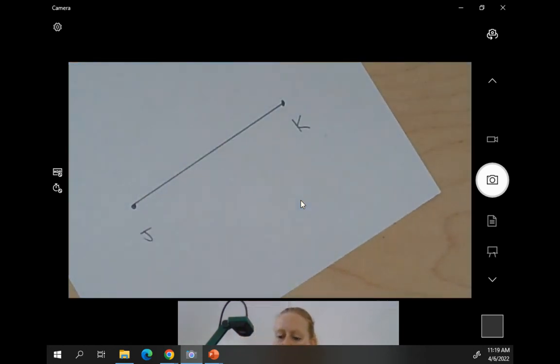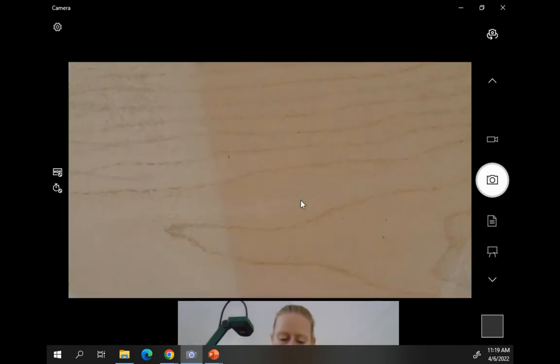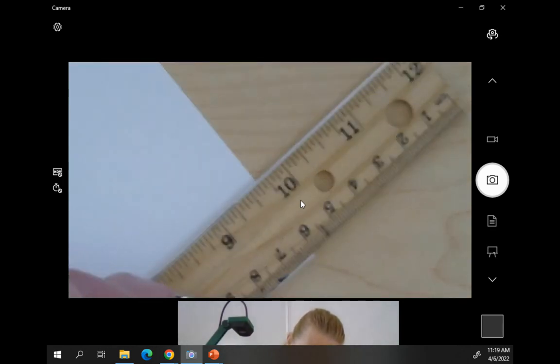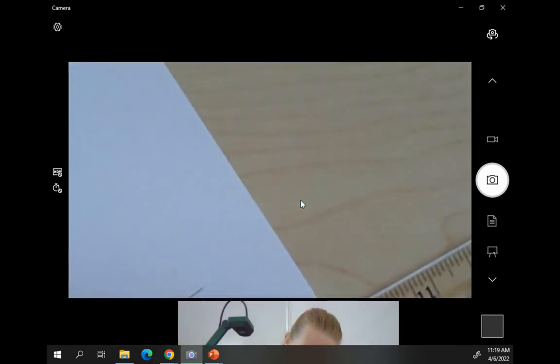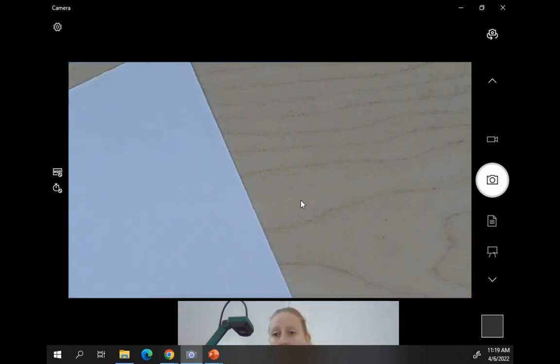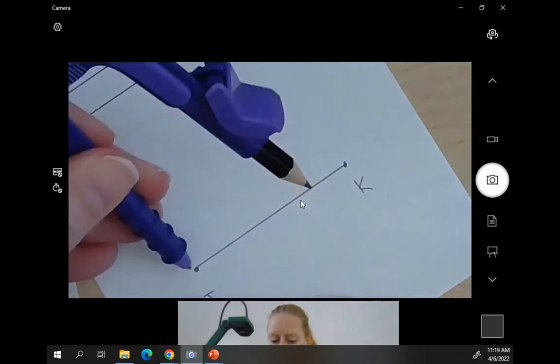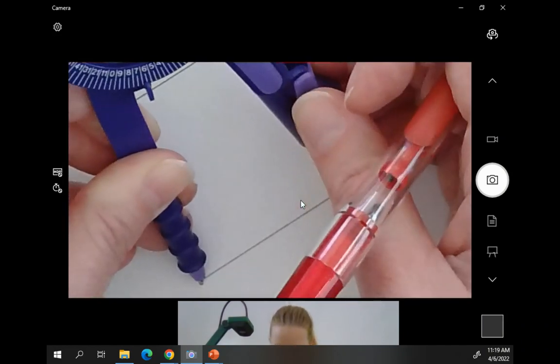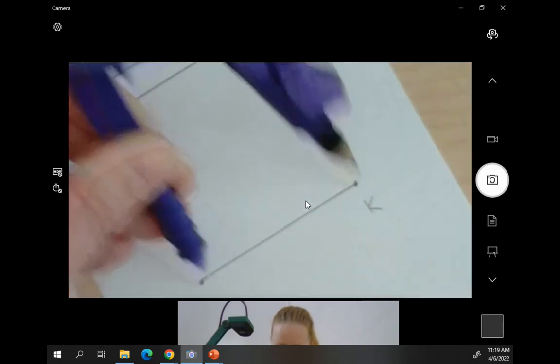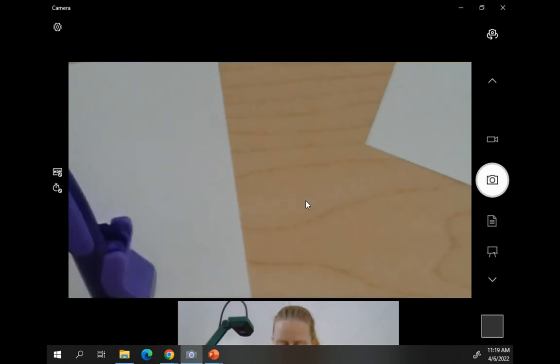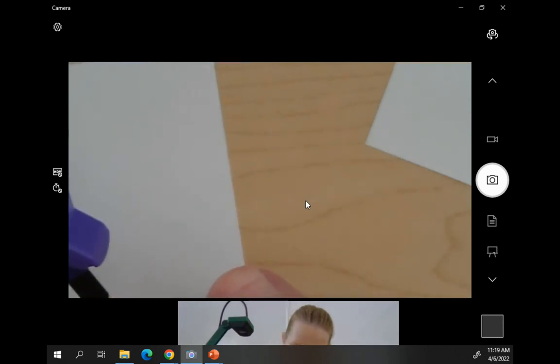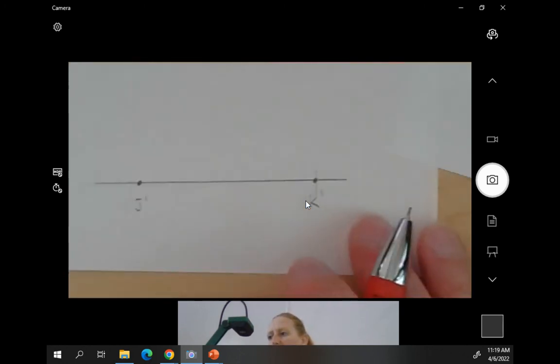first thing I'm gonna do is make a starter line. I'm gonna call this J prime. I'm gonna use my compass to measure. If you have this in your book, you measure this in your book. And then I'm gonna come over here, make a little mark, and call that K prime. So I've already made a segment that's long enough.